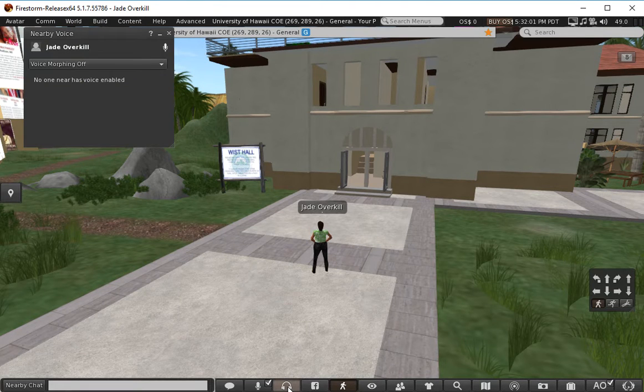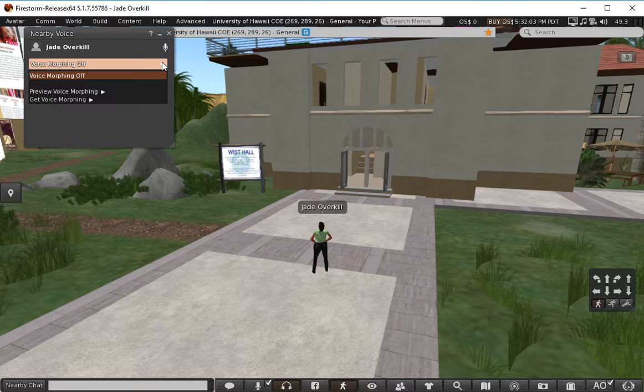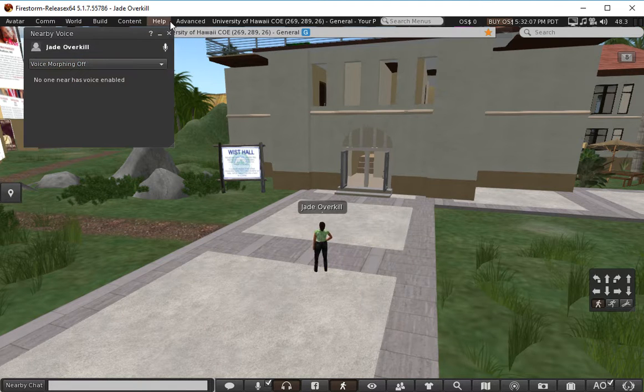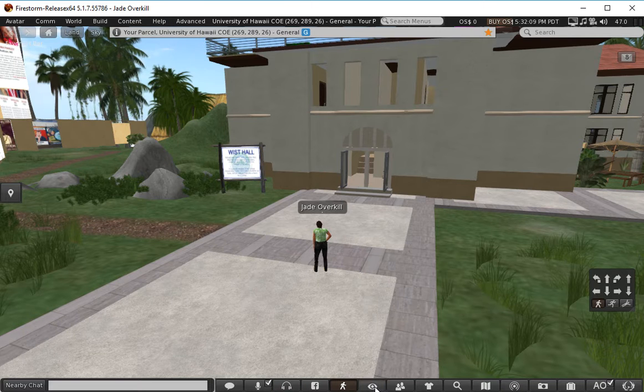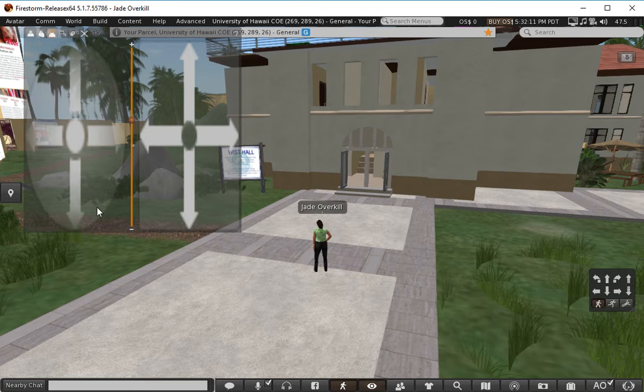Here's your volume control. You can actually morph your voice here. So if you don't want people to hear your regular voice, you can choose a voice morphing. Here we have your viewing. If you click on this, this allows you to see how you can view.